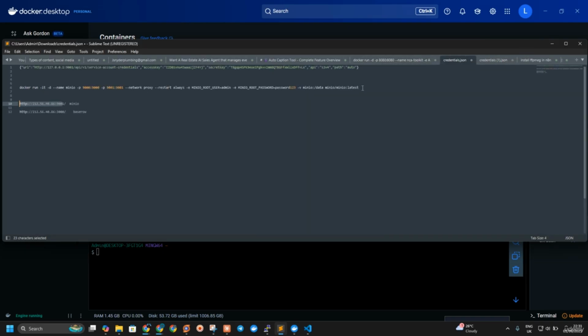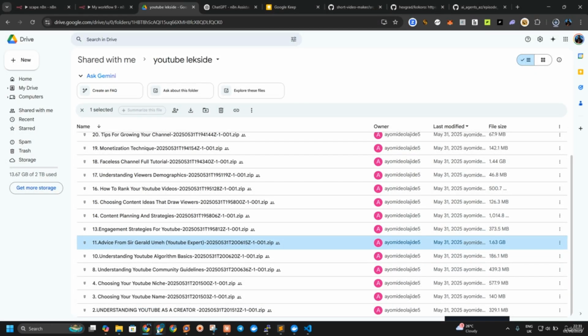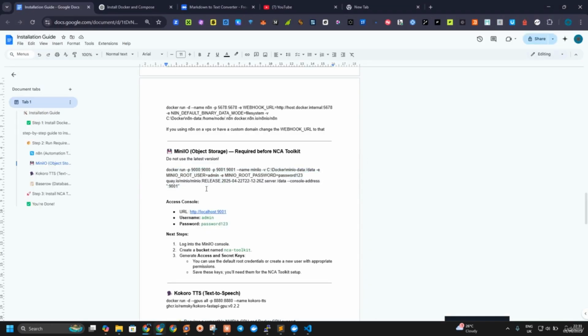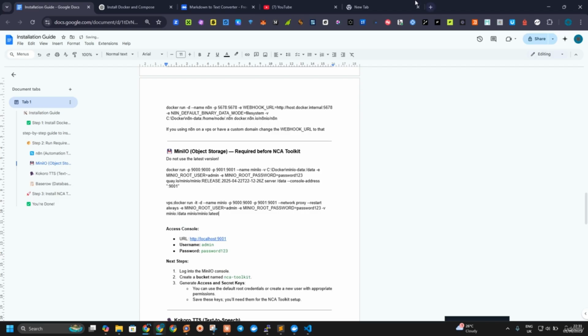So this is how you are going. This is the one you are going to run for your VPS. So this is what you are going to run, and you are going to input your username here and your password here.